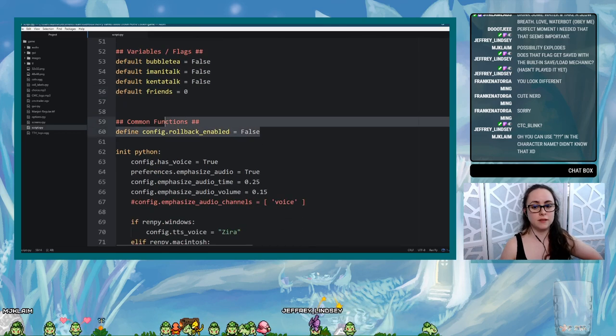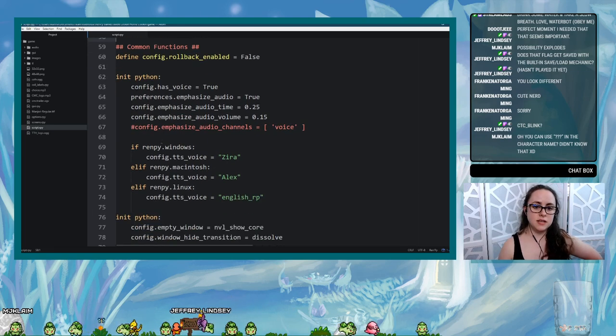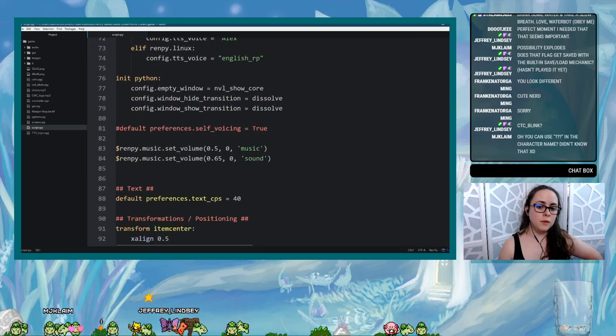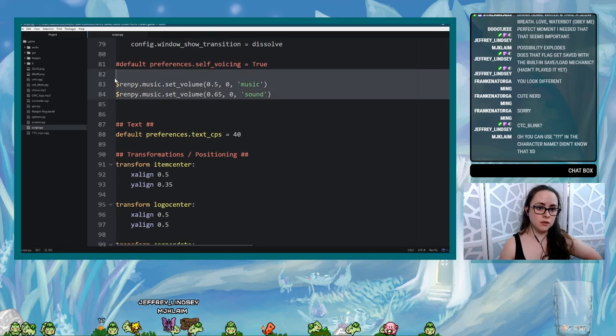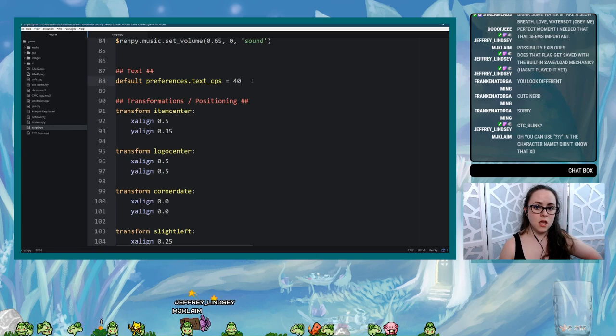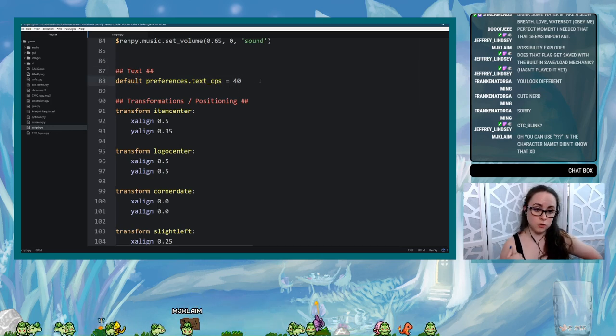This is config rollback and a false. Choices matter. I don't allow it. This is just for the TTS voice. But see, I have all my code up here. I have the volume thing because, like Jeffrey said earlier in this stream, you kind of have to mess with it. This is how fast the speed is for the text because I want to be able to control it.